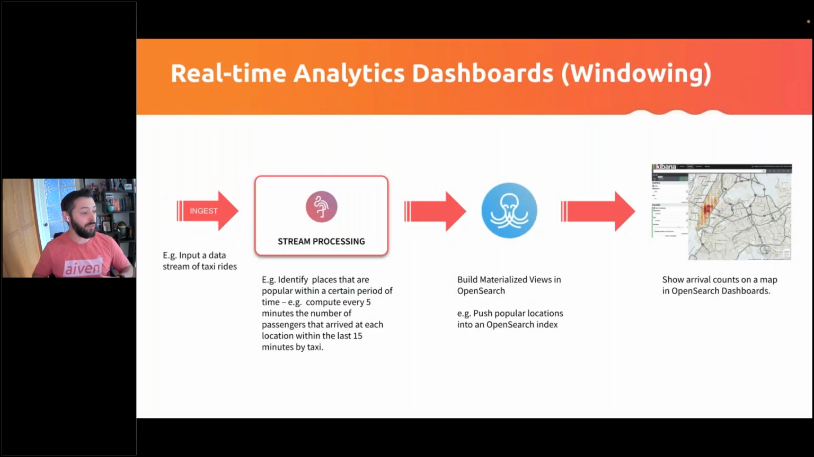The next really powerful feature of Flink is windowing. This allows you to aggregate over windows of time on the incoming stream of data. The example on the screen here is identifying taxi hotspots over the last 15 minutes in Manhattan, and this is visualized using the OpenSearch dashboards. While this concept may seem straightforward, implementing it can be quite difficult. Ensuring that you're maintaining this state across the cluster can be quite a headache. But Flink deals with this so you don't have to.